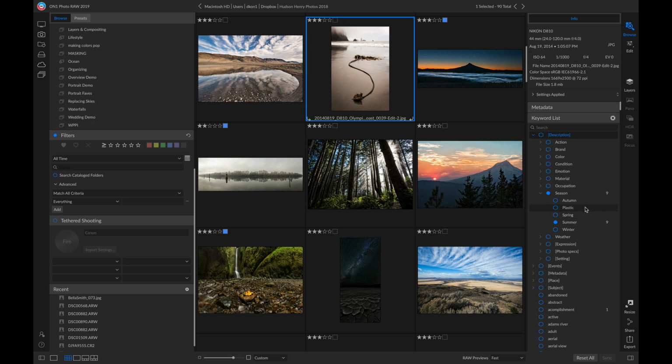For example, this plastic keyword probably shouldn't be in my season. So I'll just click it, drag and drop, and I'll put it in material. And now it's added that plastic keyword to my material category.